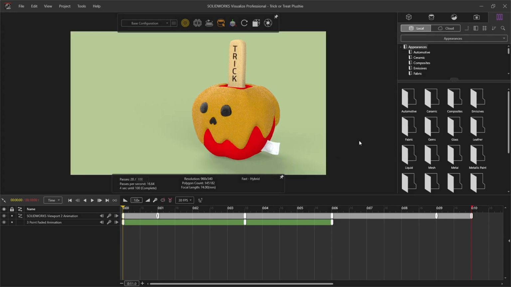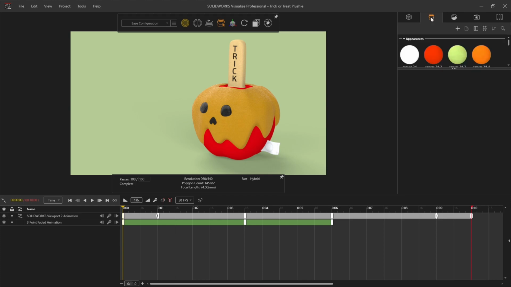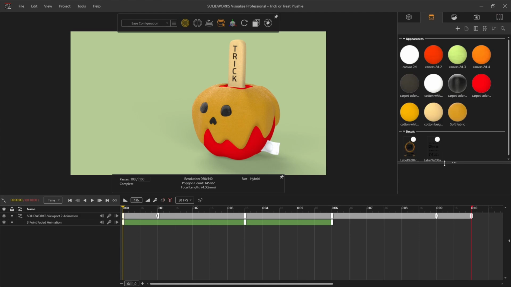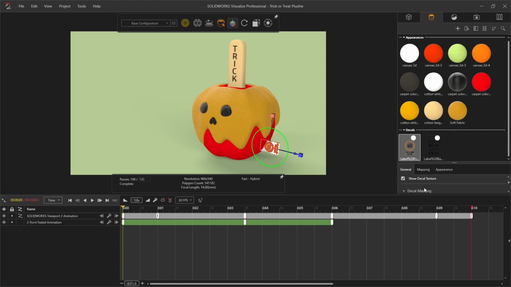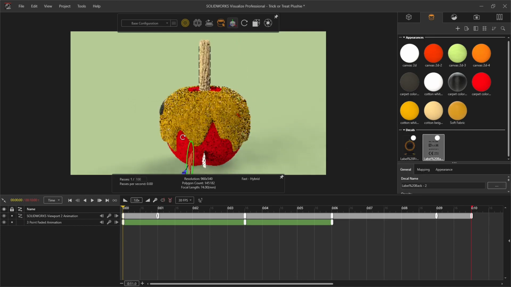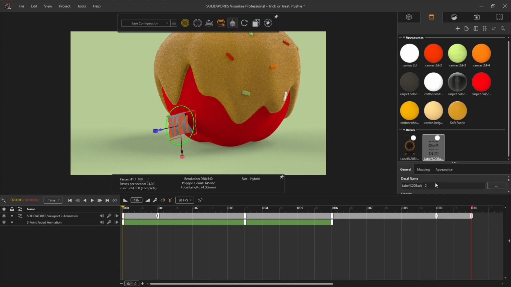Opening my finished Visualize project, you can see my Trick or Treat plushie within the render window. At this point, I have everything in place. However, I've noticed that my decals have disappeared within their appearance. If this has ever happened to you after you've added an appearance to them, you can fix it by selecting the Decal under Appearances tab, and under General, uncheck and recheck the Visible and Show Decal texture boxes like this. I'm doing this for both of the label's decals, front and back.